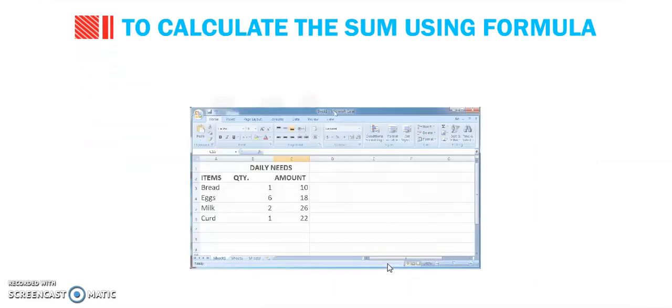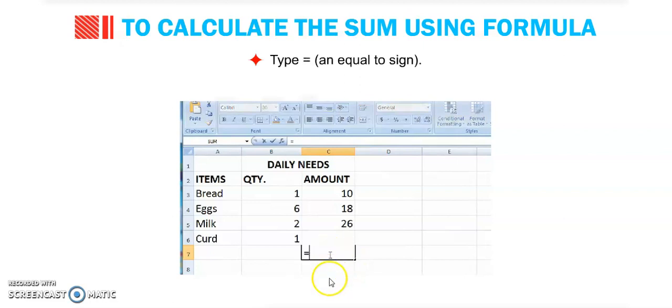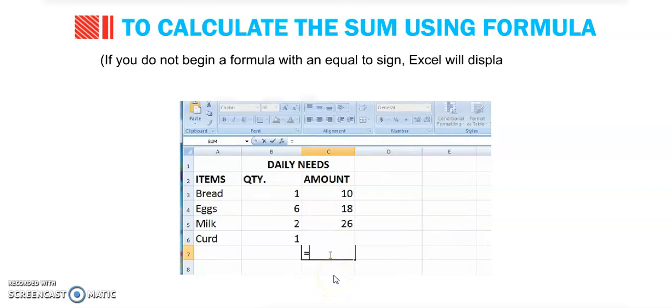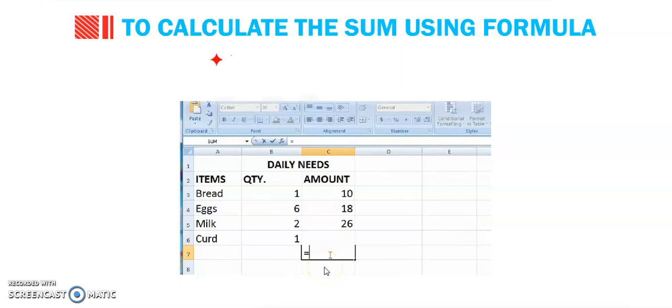And then what is next? To calculate the sum using a formula. With a formula also we can add these numbers very quickly. Click on the cell C7 where you want to enter a formula. Type the equal sign. Every formula we have to begin with an equal sign. If you do not begin a formula with an equal sign, Excel will display the information that you have typed as text instead of using the data in a calculation.